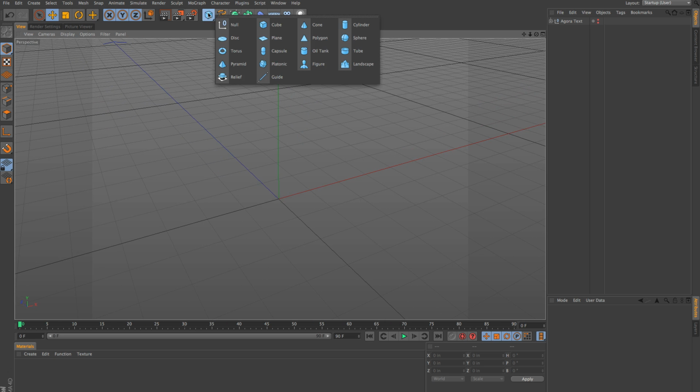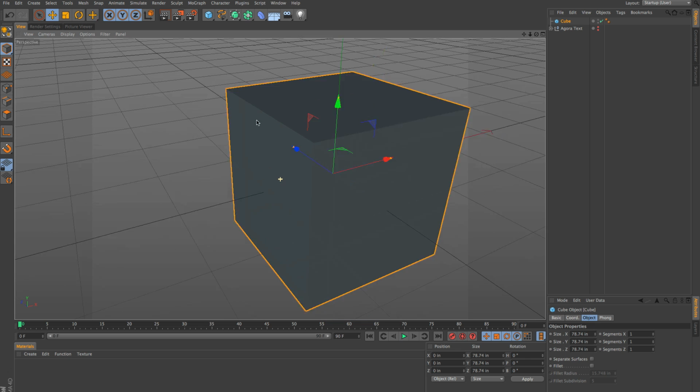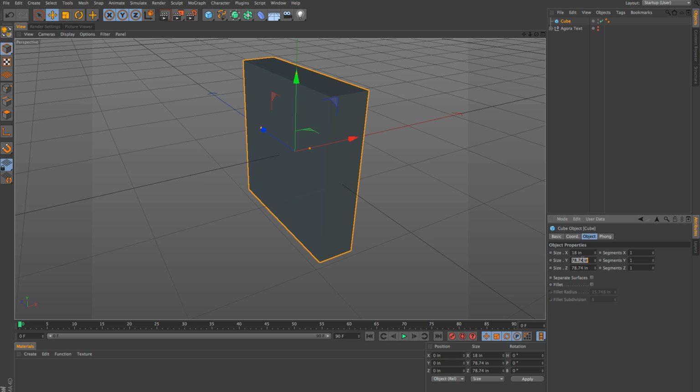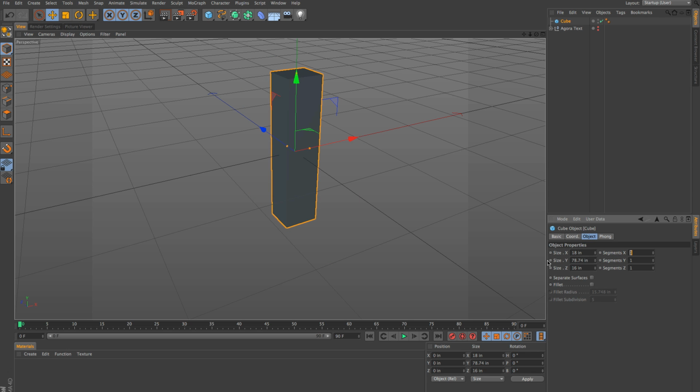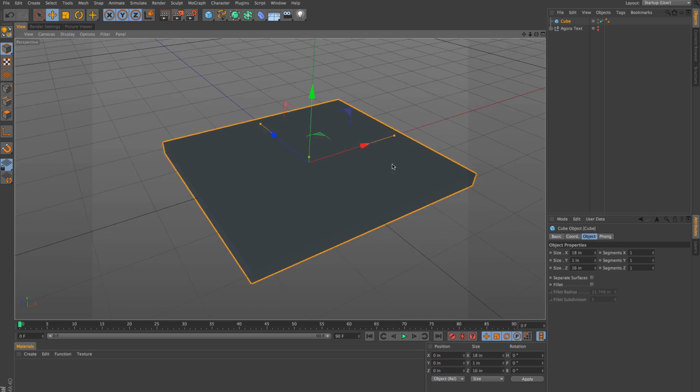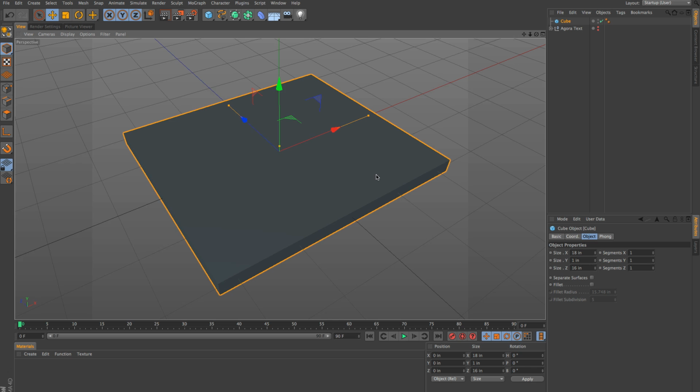So the first thing that we're going to do is create a cube, and we're going to go in and resize this. So the X is going to be 18 inches, the Z will be 16 inches, and let's just make this height 1 inch. Okay, so there's our basic base for this Walk of Fame.